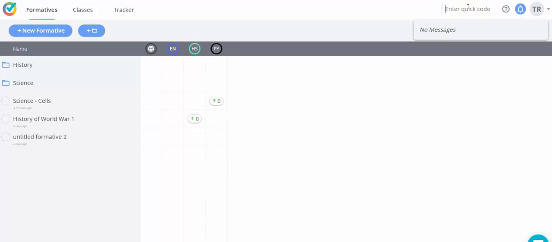This quick code happens whenever you are assigning a formative to a guest student, or you don't want your students to create an account, and you'll get that quick code. That's what students enter there. And 20 students can enter the same quick code. It just corresponds to one formative. So that is the gist of how you make a formative.